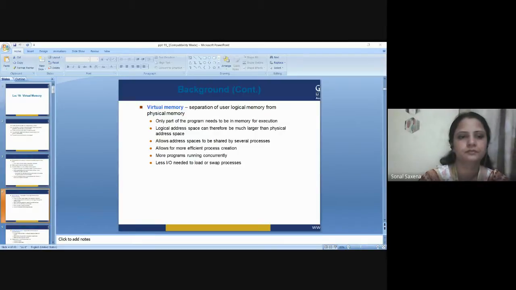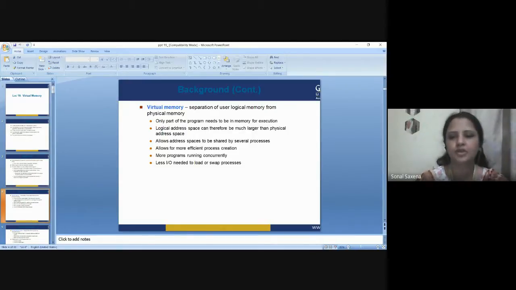Now, let us see here. The separation of user's logical memory from physical memory is virtual memory, where only part of the program needs to be in the memory for execution. Logical address space can therefore be much larger than physical address space. It allows address spaces to be shared by several processes. It allows for more efficient process creation, more programs running concurrently, and less input output needed to load or swap processes.